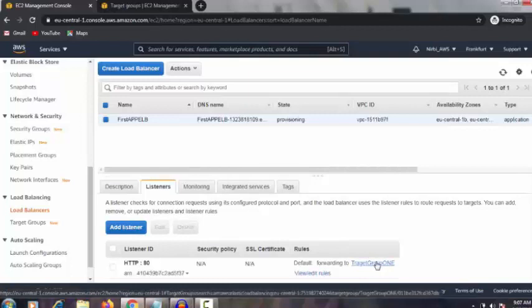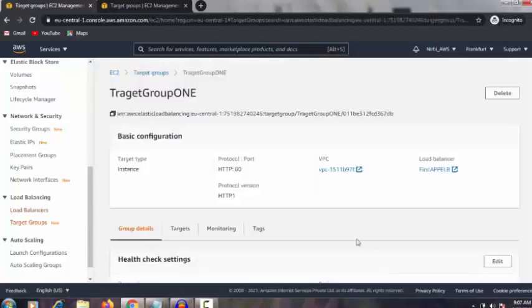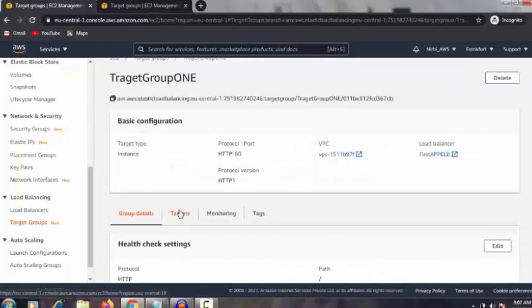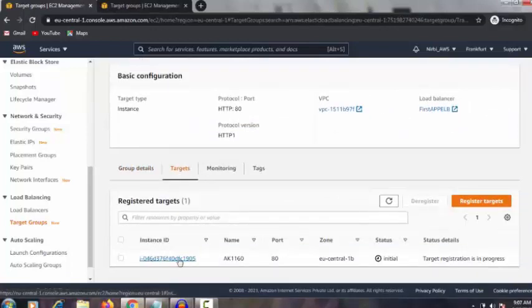Which one is target group 1? You can check in target group 1. Here is only a single instance, and go to the target again. You will find here is the instance AK160. But if we deploy another target group, then there can be a number of instances, meaning 2 instances in there.